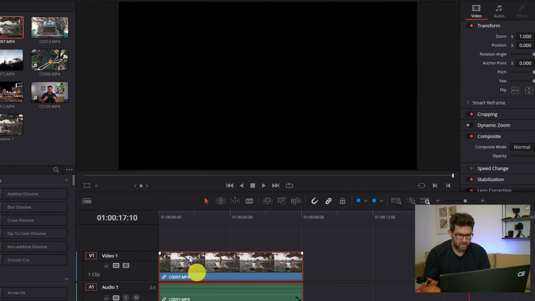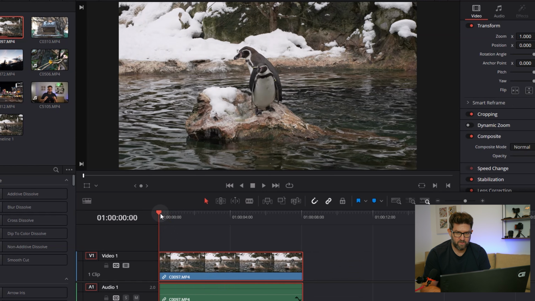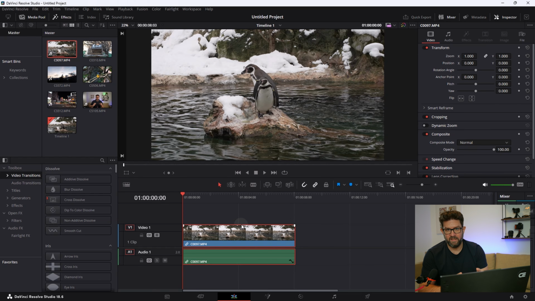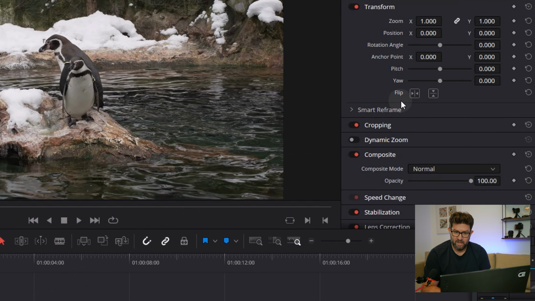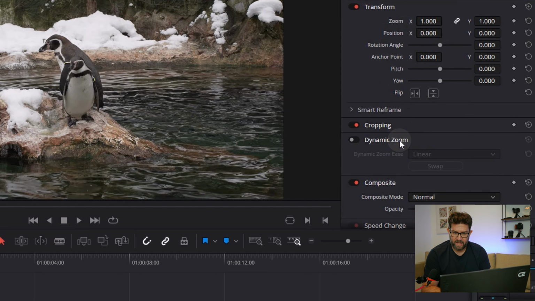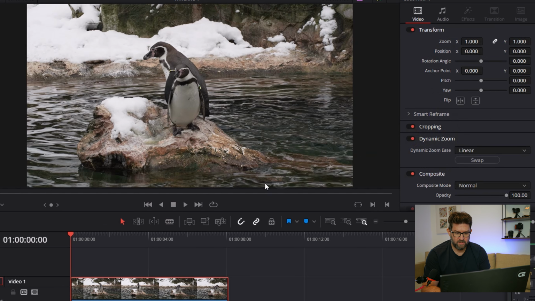And I want to have a very nice smooth zoom in effect. For that, DaVinci Resolve already comes with an out-of-the-box zoom. It is called dynamic zoom. So I select my video here again, then I go to the right side again to my inspector, and here I will not use the transform section. I have here the dynamic zoom. For that I can just activate it, and you can see immediately what happens.